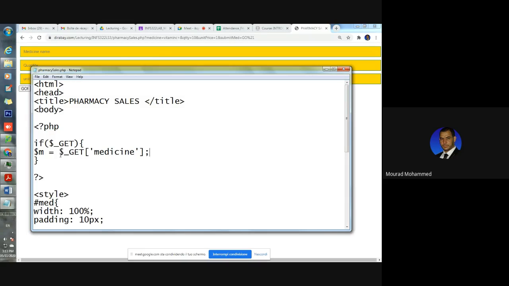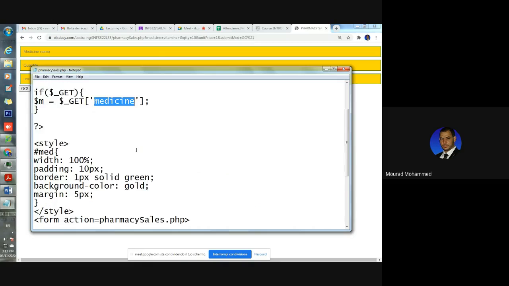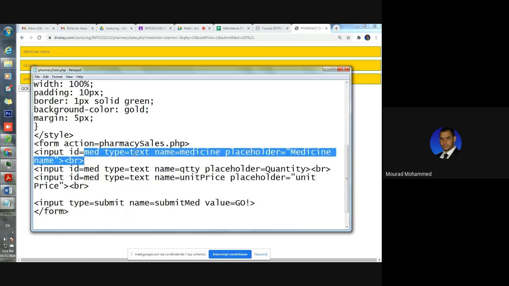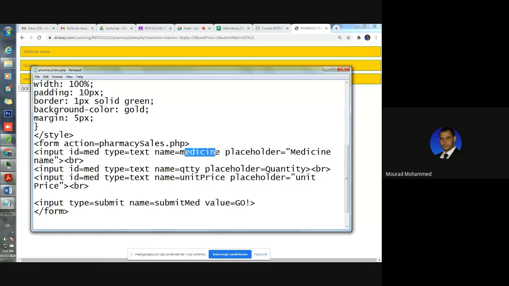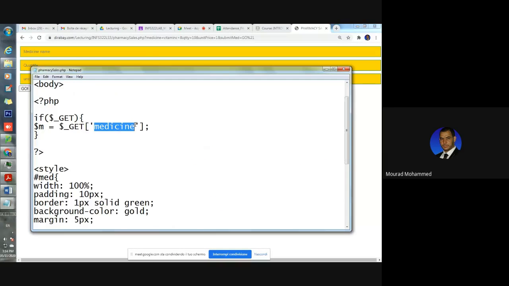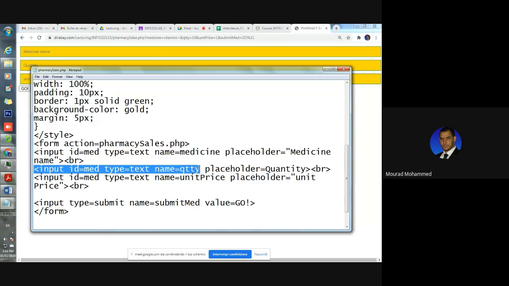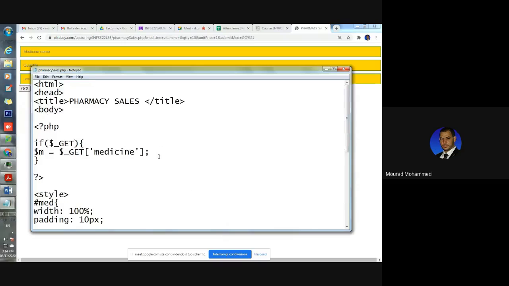So we are reading it from the title. What? The name of the object. What is the object? This input box. What is the name of this input box? Medicine. Here it is. The same for the quantity and the unit price. Let's do that. I'm going to say $Q equals dollar underscore get QTTY. Okay, semicolon.